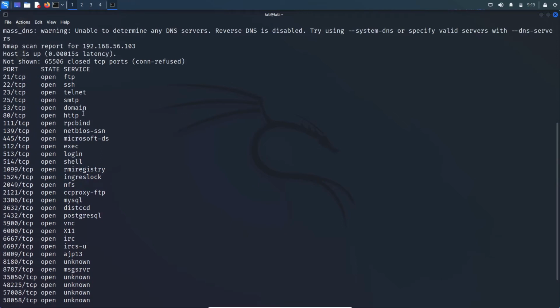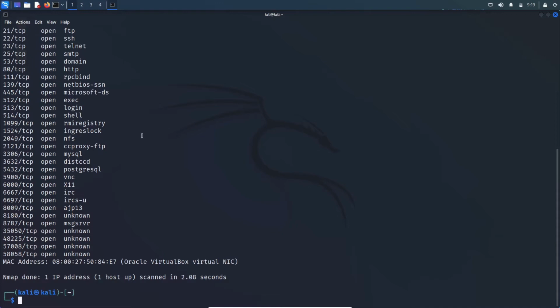So you've got FTP, SSH, Telnet. For those who don't know, what I'm doing is I'm scanning a virtual machine in my network running Metasploitable. It's a box that's intentionally vulnerable to the Metasploit tool, so it's got loads of services open and loads of vulnerabilities with that service.